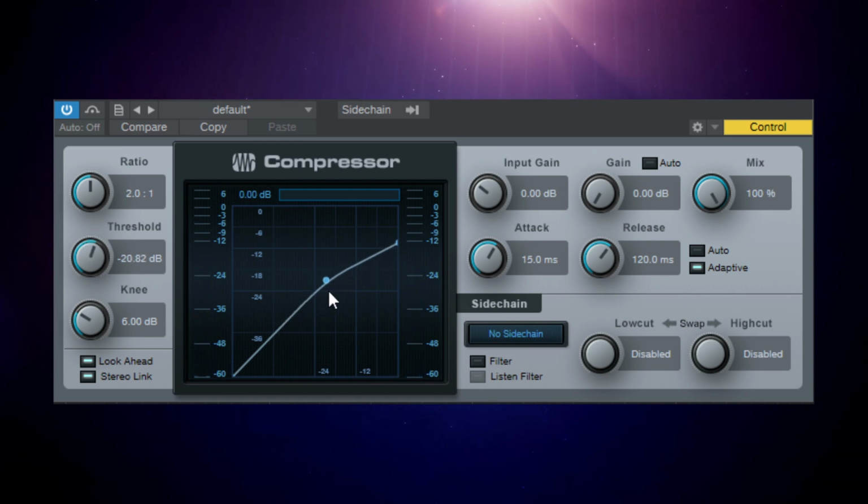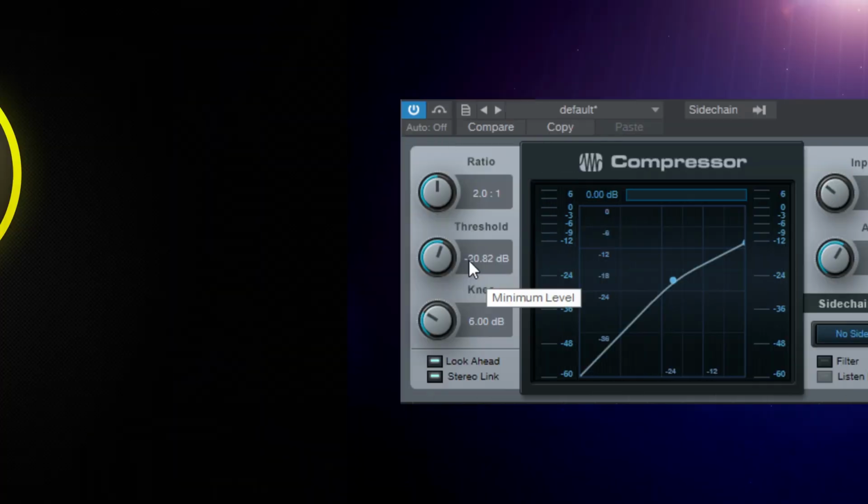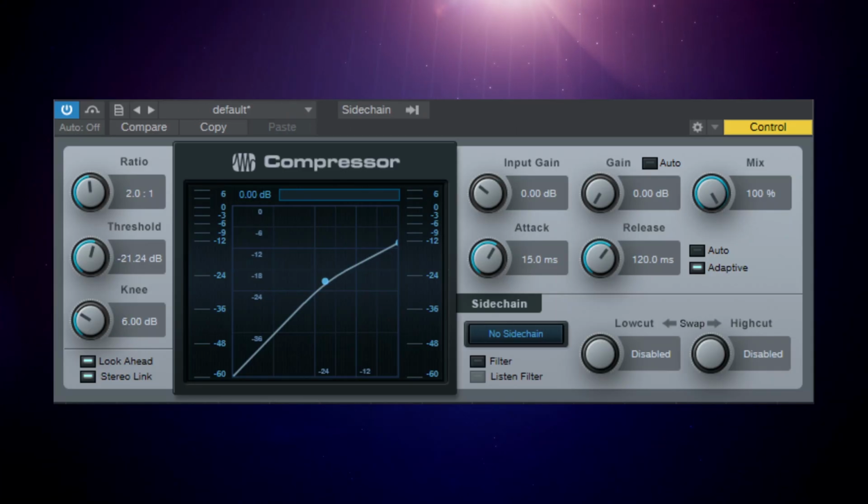So this is going to be a really important part of your decision-making process when you're using a compressor. How much of that signal do I want to chop the top off of? And you'll use the threshold to do that. So we use the threshold control to tell the compressor at which point to start lowering the volume. Now we need to tell it how much to lower that volume by. And for that, we're going to use the ratio control.